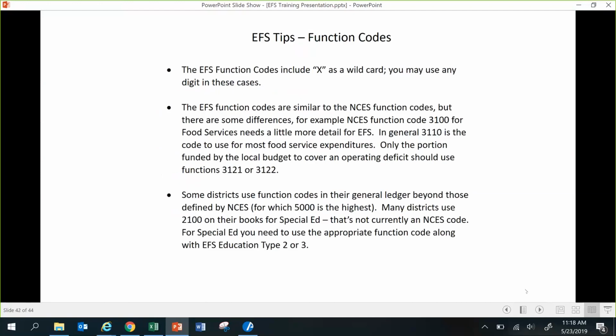Many of the function codes include an X character as a wildcard. You can use any number or letter in place of the X in your upload file. However, it will be converted to an X in the processed file. The function codes are modeled on the standard federal codes published by the National Center for Education Statistics, but in some cases we needed more detail in EFS. For example, for food service expenditures, we need to separate the portion funded by local funds to cover an operating deficit from the portion funded by grants and fees. So we've created separate codes.